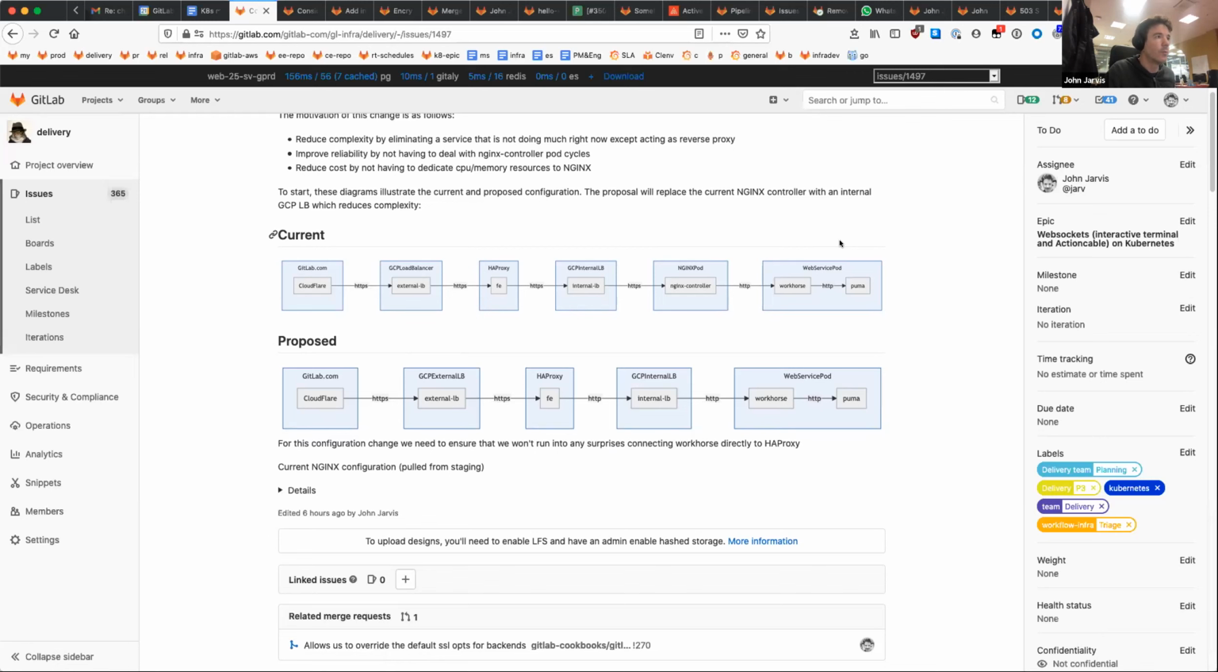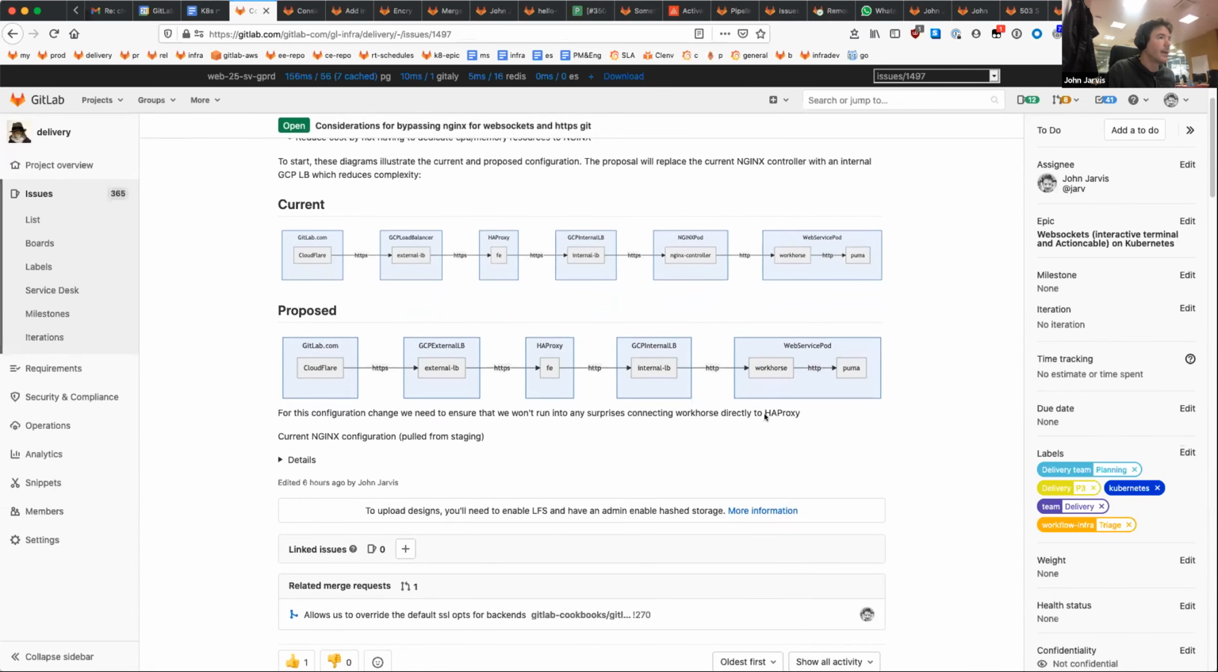So I sketched out what the current request path looks like from your web browser or from your Git client to Workhorse. You can see we go through a lot of hops. We go through Cloudflare, external LB, to HA proxy, to the internal LB, which is layer 4, to Nginx, to Workhorse. This is essentially the same with the proposed topology, except that we eliminate the Nginx controller. The concerns that I have, and the reason why I created this issue, was to get feedback on: what is Nginx doing, and is it okay if we remove it?